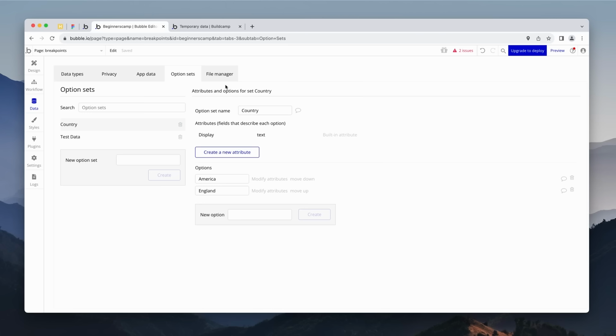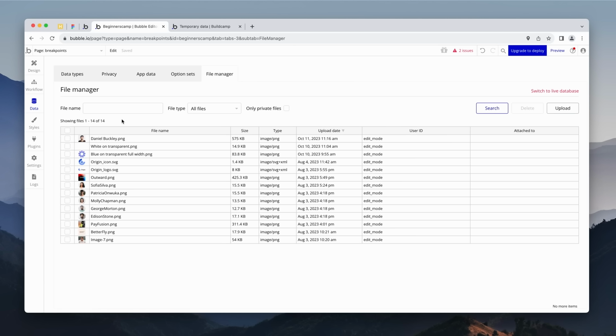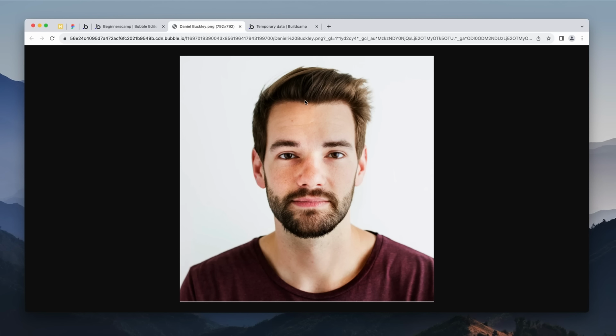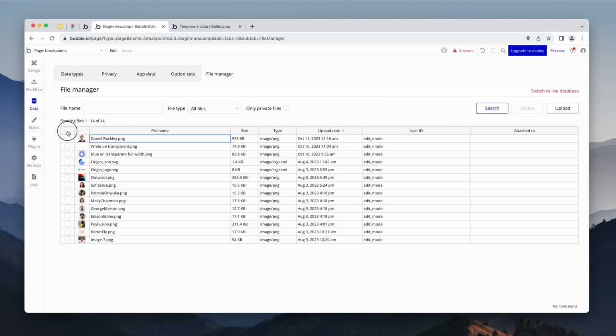And then you have your file manager. And this is anything you've uploaded or a user has uploaded. This is where you'll find them. So I uploaded this Daniel Buckley image. I can click on this PNG and there's Daniel's image. I can right click, save that if I want to. And then you can delete them if you want. Or you can search for them, or you can upload more data here if you want to be uploading in the back end.